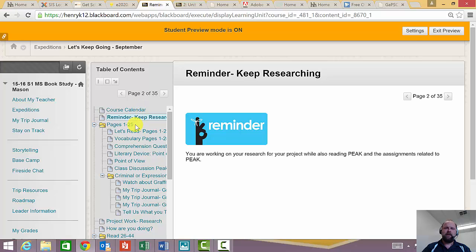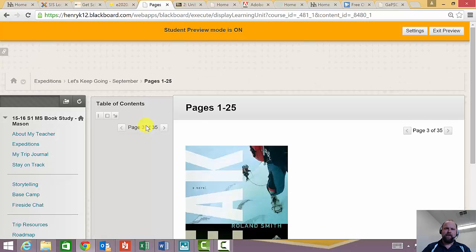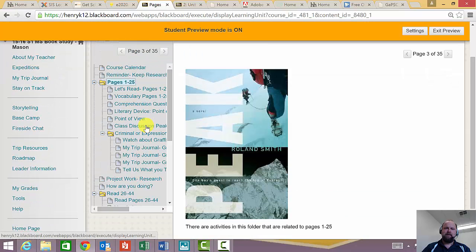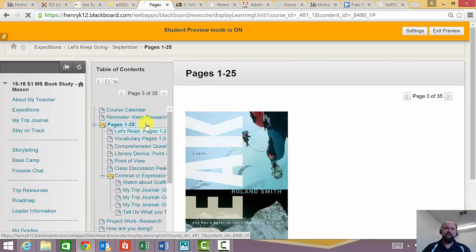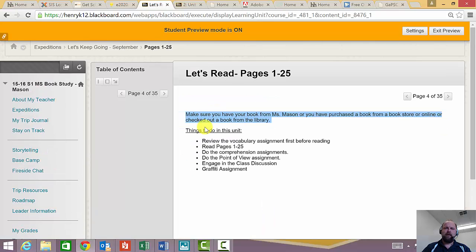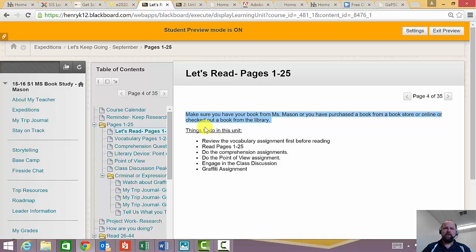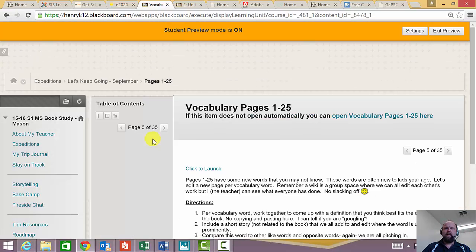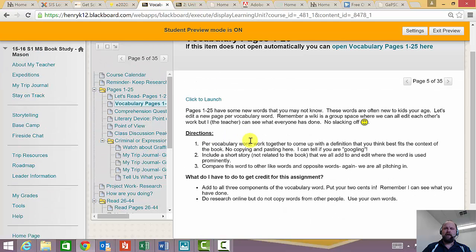If I click on the next thing, it just says, hey, there's a reminder that you're working on your project and not just reading the book. Then I click on the next thing, and it gives you the assignment for reading the first 25 pages in Peak. And then there's a description below that, and it says make sure that you're reading the first 25 pages and you do the things that are below. If I click on vocabulary, there is a vocabulary assignment. Here are the directions, and you click here to launch the vocabulary assignment. Look at that, and then do that work.